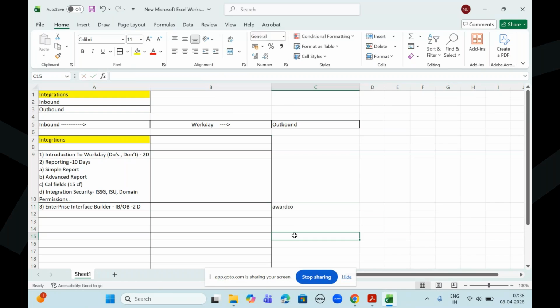Right? This is a target system where it generates the points. Say if you complete 5 years work anniversary, Awardco will give you some 1000 points. With this 1000 points, you can purchase some Amazon coupon or something. They have a lot of options for what you can do with those 1000 points. So like this, for this we use EIB in general.